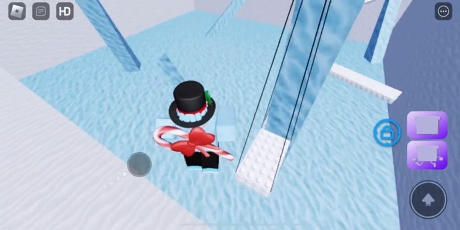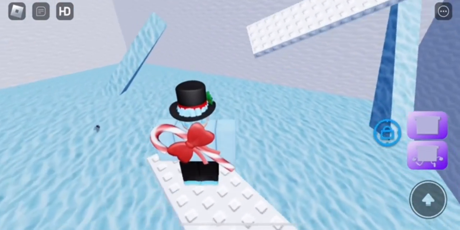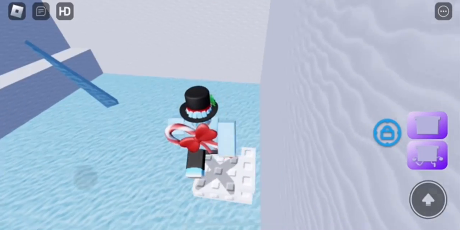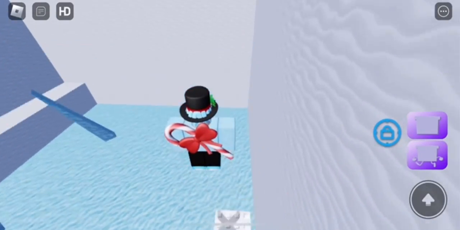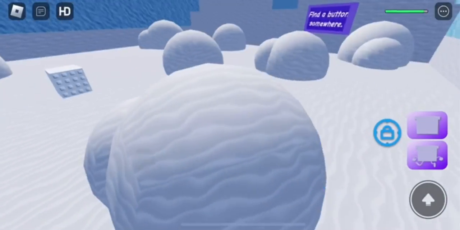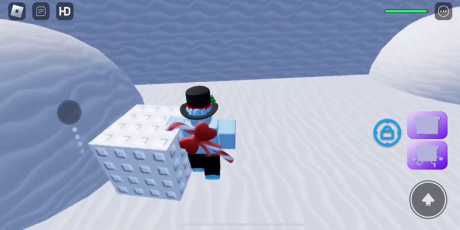The first one being really simple: use your sprint, go across here, time this correctly, and then carefully jump up here, then jump onto this, go onto this, let it throw you up into the air so you get teleported, then go over to this snow pile right over here and click the button or touch it, and then move the box over here to the end of the map.